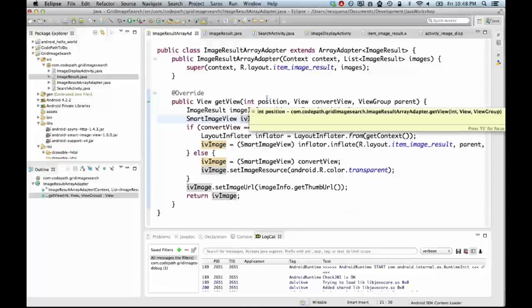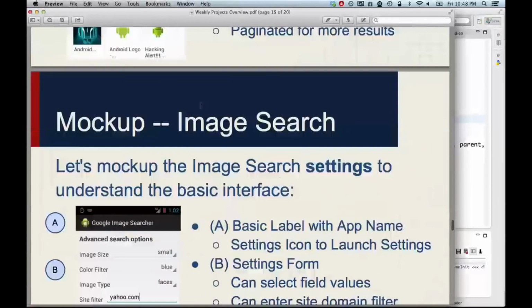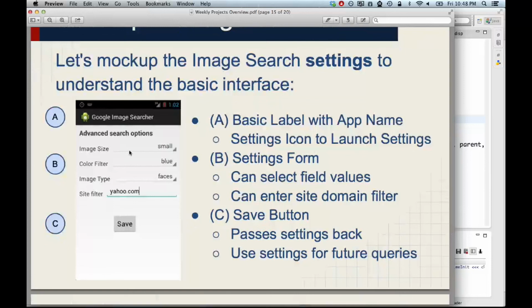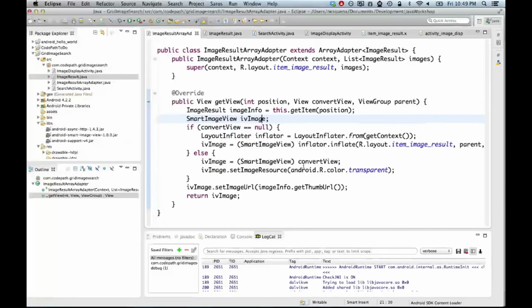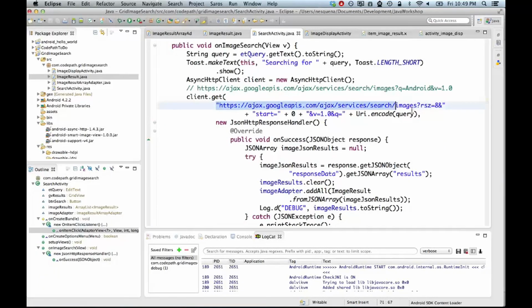In addition to that, we also want to properly allow for filters, meaning that we want to allow the user to select the image size, the color types, the image type, as well as even a site restriction filter. And this is going to come up in a separate intent, which is going to allow the user to type the filters. You're going to hit save, pass that data back in a bundle, and then use that to change the parameters that are passed to the URL here. And you can look at the docs for the Google Image API to figure out how to restrict based on those parameters.